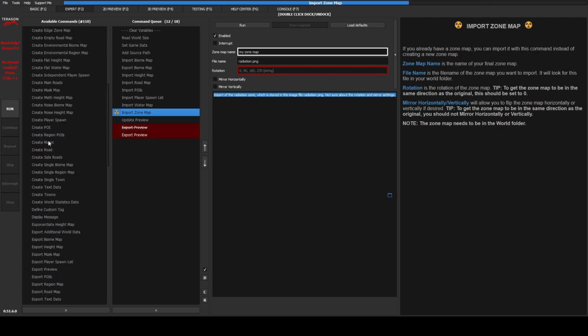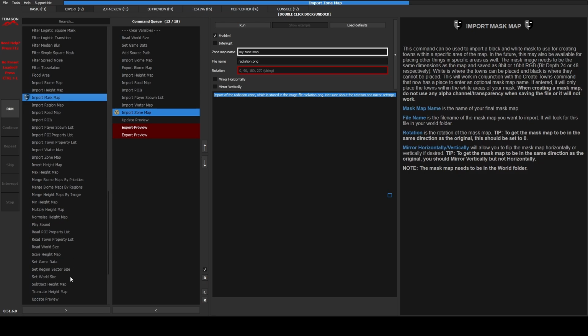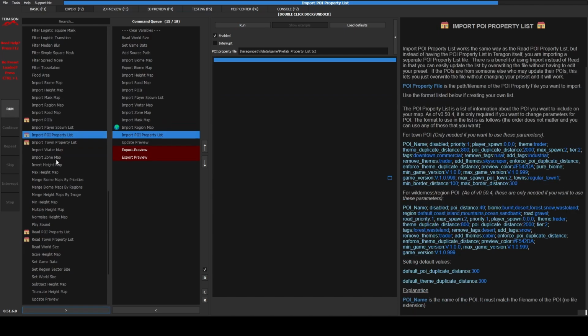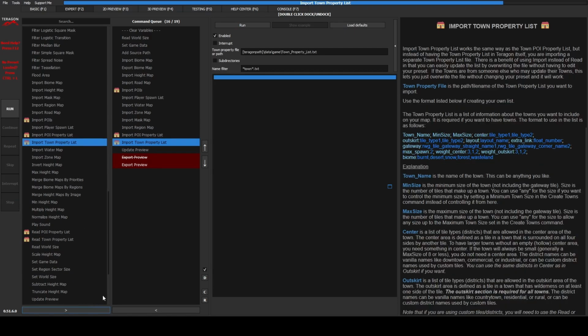Those are your main import commands that you would use. However, we do have some more import commands that we will look at. We have import mask map, import region map, import POI property list, and import town property list.